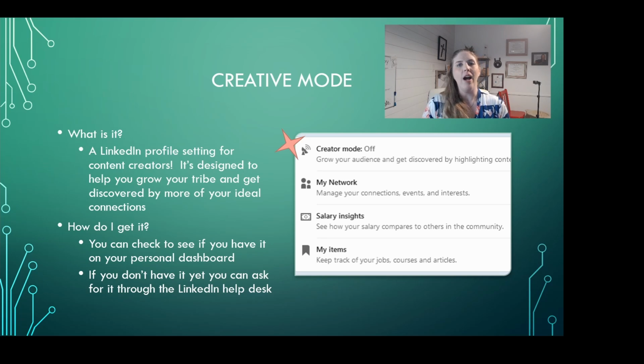So, how do you know if you have creative mode or not? You're going to scroll down to your dashboard, and it's going to ask you if you want to turn creative mode on, if you have that option. This means that you can turn it on and off whenever you need to. So if you decide you don't like it, it's not a long-term commitment.